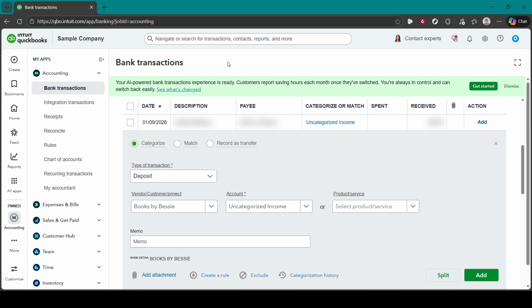Make sure you're in the right file and that your bank is already connected to the bank feed, since that's where your transactions will appear. If your feed is up to date, you'll see new items ready for review on the banking page. This is where you'll do most of the categorizing work.